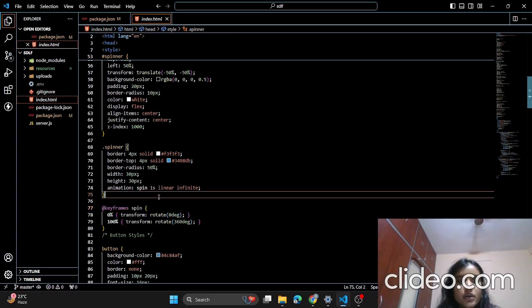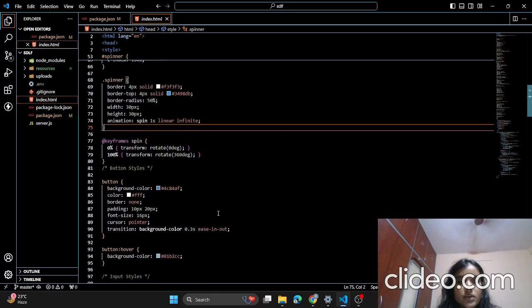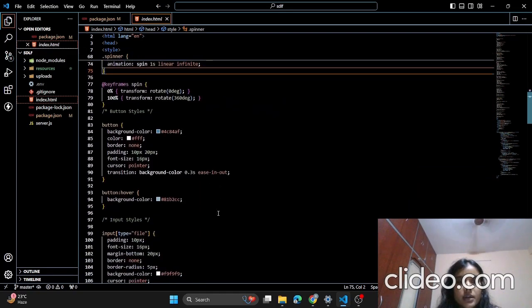Now the input and button styling. As you can see, this is the button styling and this is the input. First, we'll go with the button styling. I have set the background color as blue.